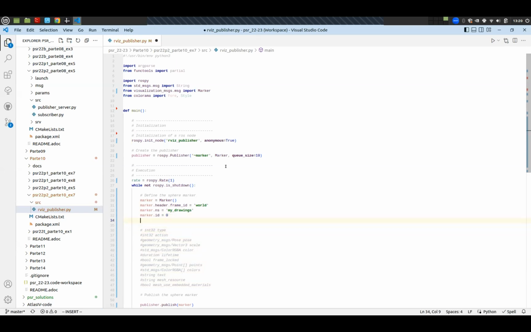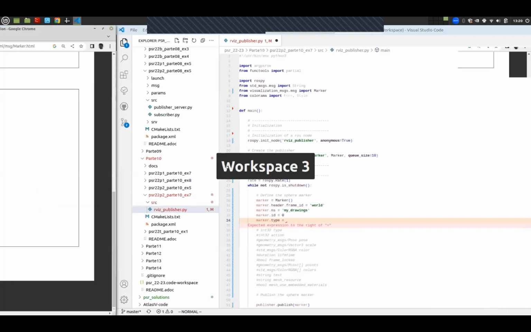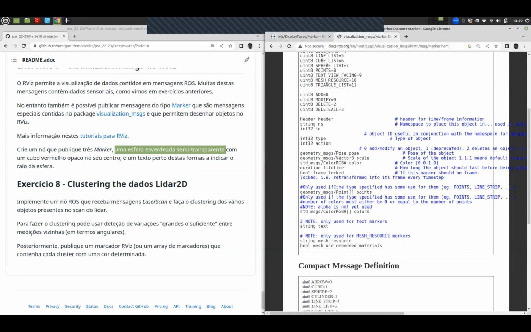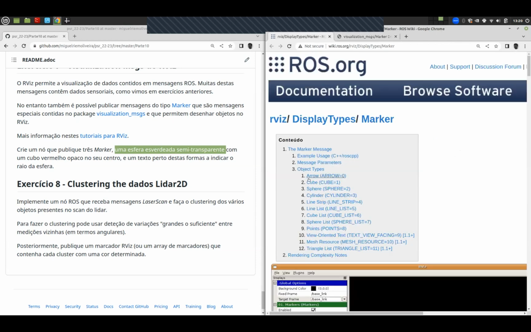So that will be marker dot type equals, what is the type? We can have things of different type. If you go here, where's the type? Here. It's the type of object. So it depends on what I want to draw. It can be an arrow, a cube, a sphere, a cylinder, whatever I want to draw.